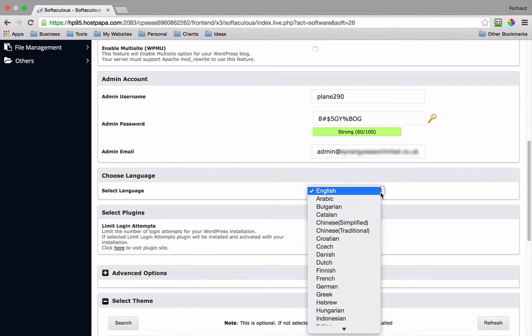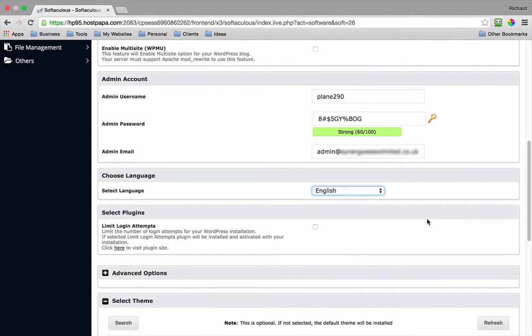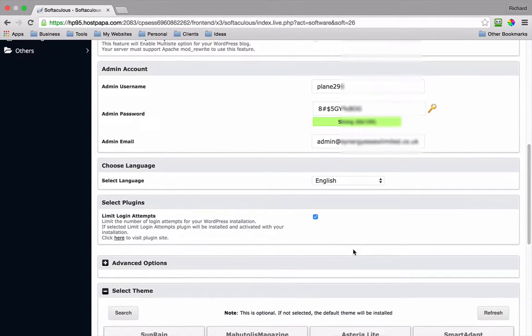Select a language is quite important, and you'll see that there are various different varieties that we can put in here. But English is there. There isn't an American English or a British English or anything else, so just select English. And then there are some plugins here. It's usually worth looking at these. This one's quite a good one to install, so we'll tick that. And then we'll go further down.